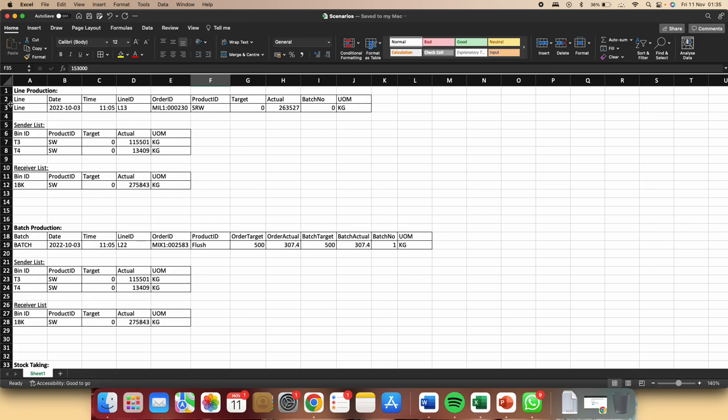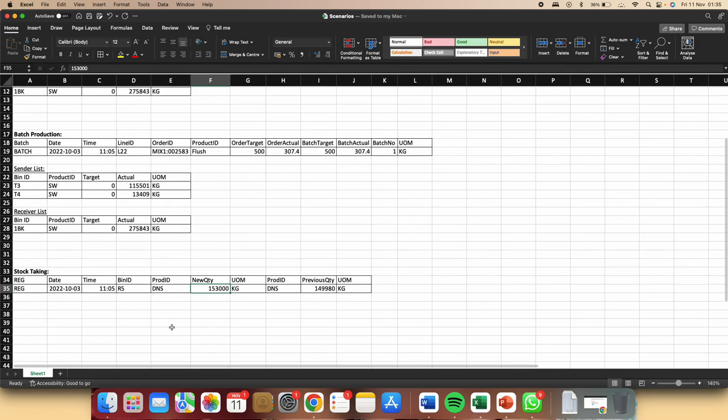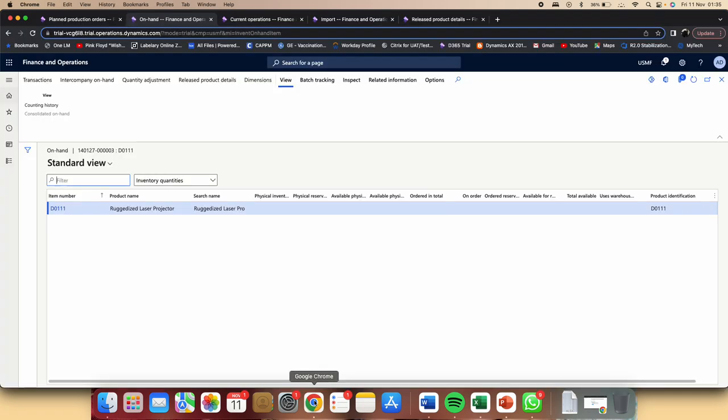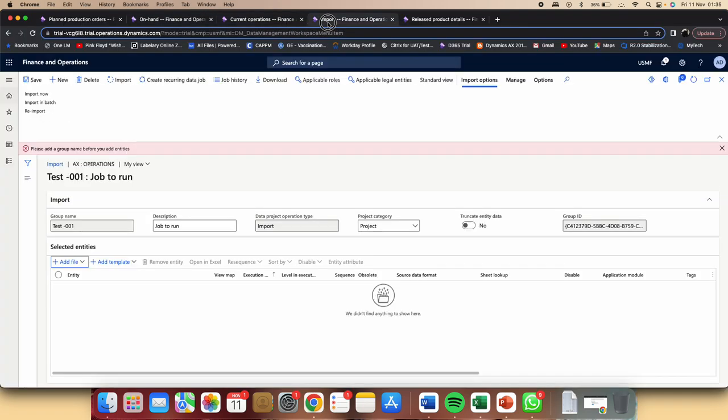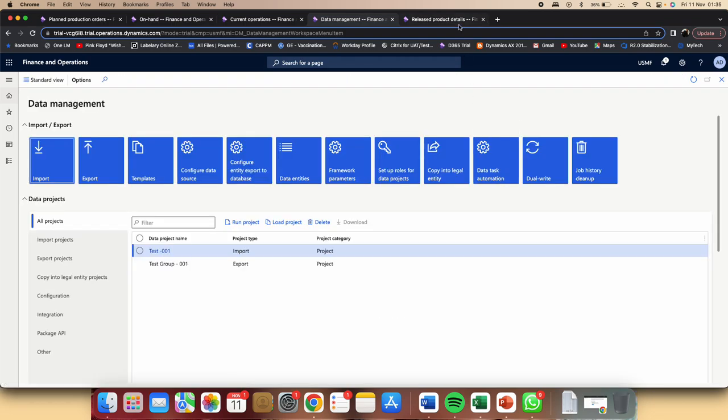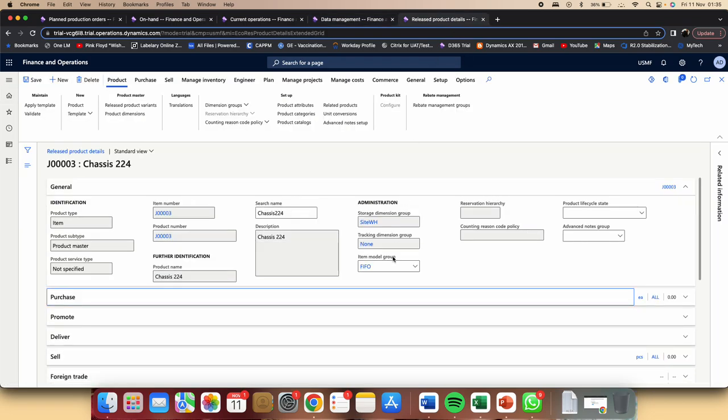At the same time, on the line production orders, we can keep track of the line ID by keeping track of the route group or the route ID which is being taken. The order ID is of course a default, and hence facilitating the data management of import and export through multiple file systems, and at the same time maintaining our model group, which is basically how the inventory or the item should behave.